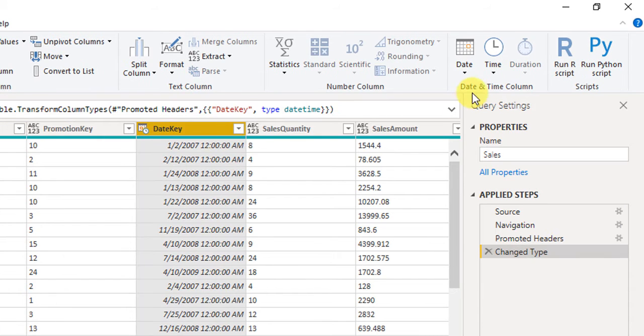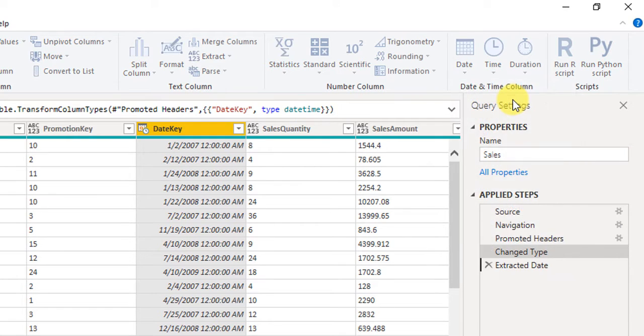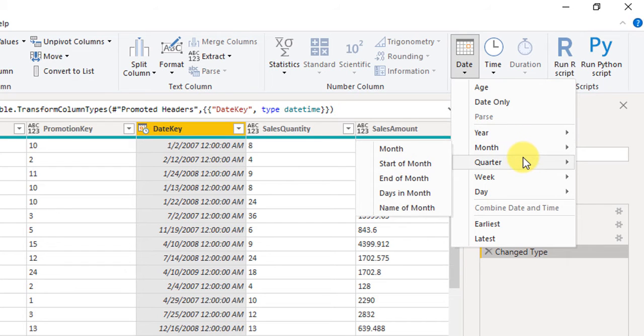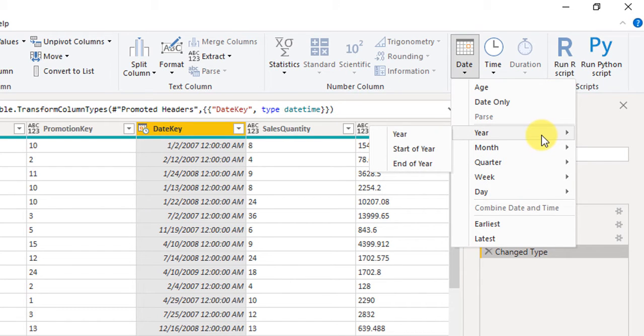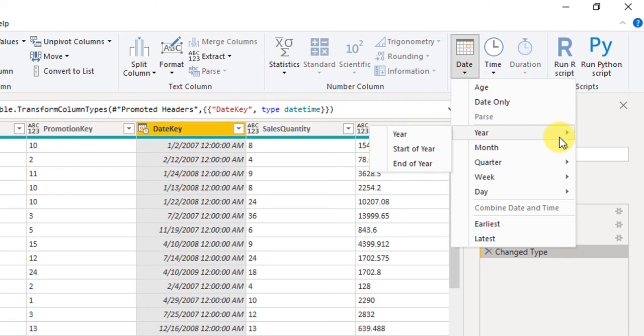Going back to this column and going to the date group of transformations, if I choose date only, it would return the date and remove the time from this date time column. If I choose year, month, quarter, or week, I can select the number of the year or the month or the quarter or the number of the week in terms of its order in year, and I can also return the start of the year date, start of the month date, start of the quarter date, or even start of the week date.